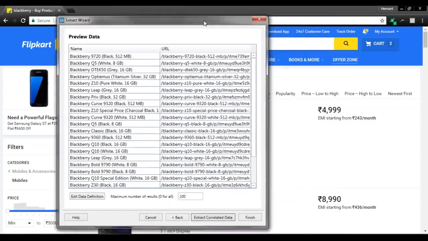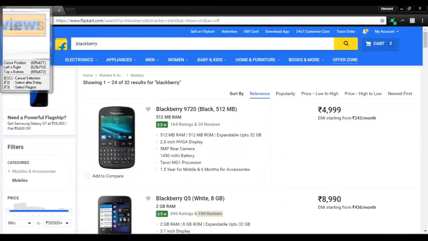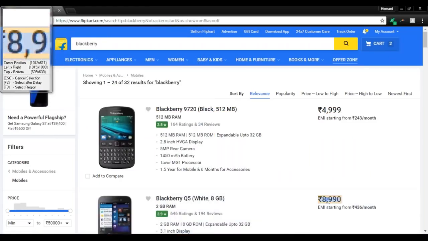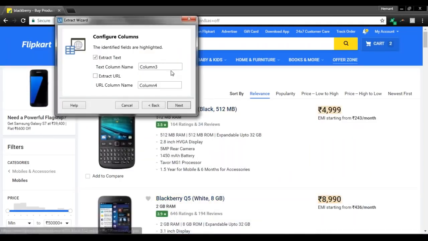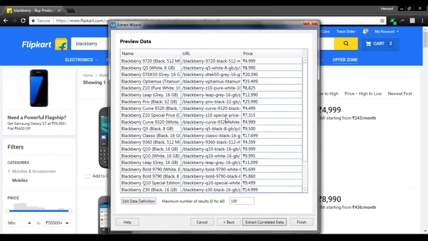All right, so now I want the prices as well. So what I'll do is I'll click on extract correlated data. I'll click on the price. Now it'll ask me to select one more price so that it can form a pattern. I'll click on next and then select the second price as well. And now it'll ask me to name the column. Let me name it as the column that I want to get. Let's click on next. And as you can see, it extracted the prices as well. It's pretty cool, and it's very easy to implement as well.